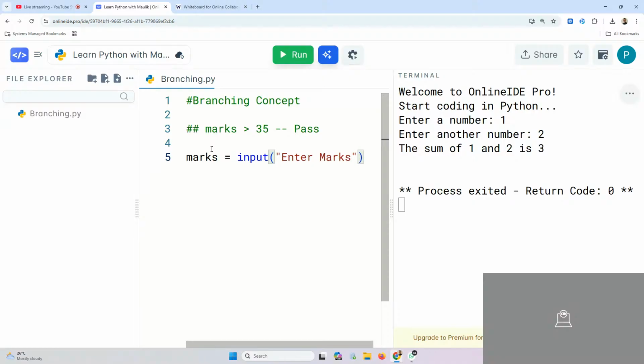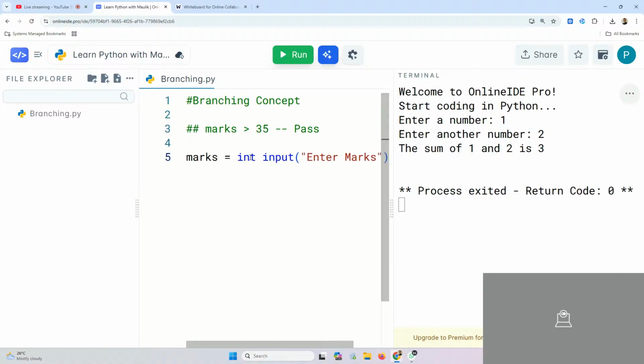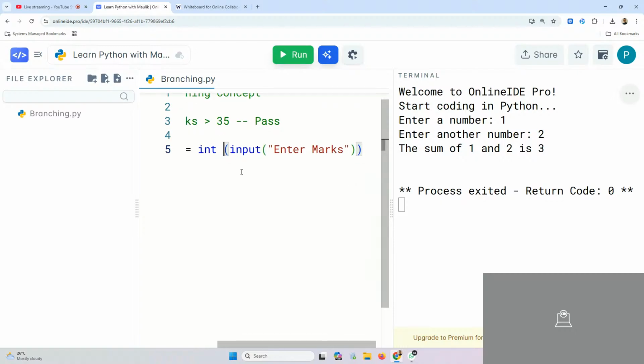Now, you know the marks is by default a string and mark here is an integer, right? In order to convert that string into an integer, what will I do? I will use the int function. So int function, open the round bracket, parenthesis, and then you have to close the bracket.